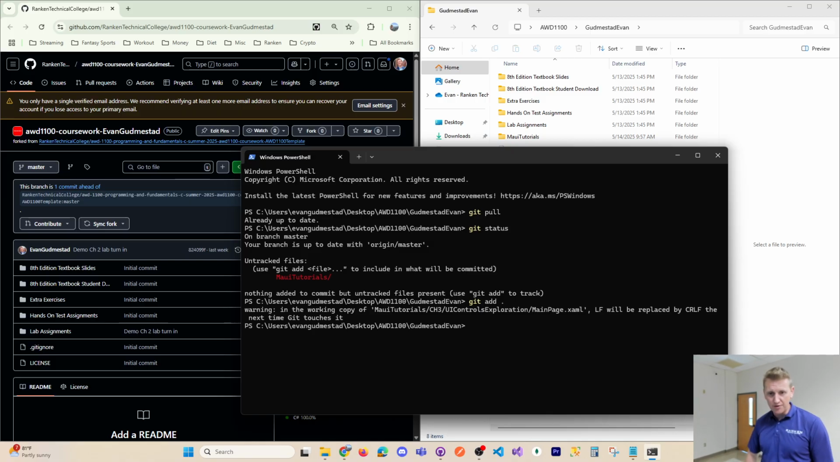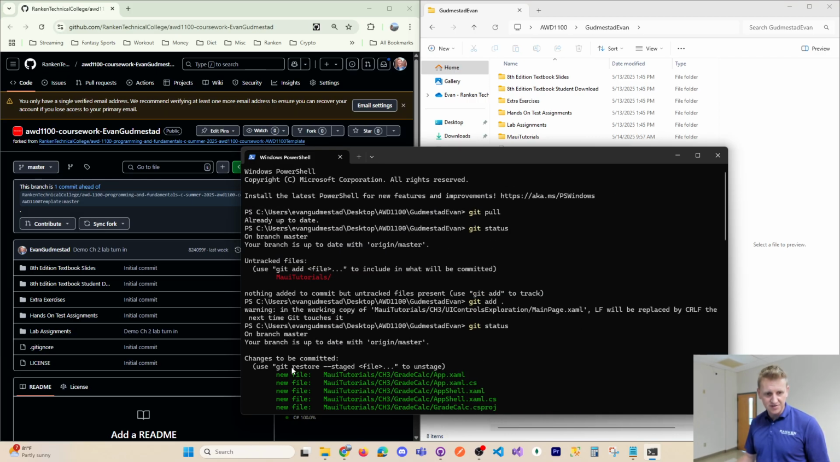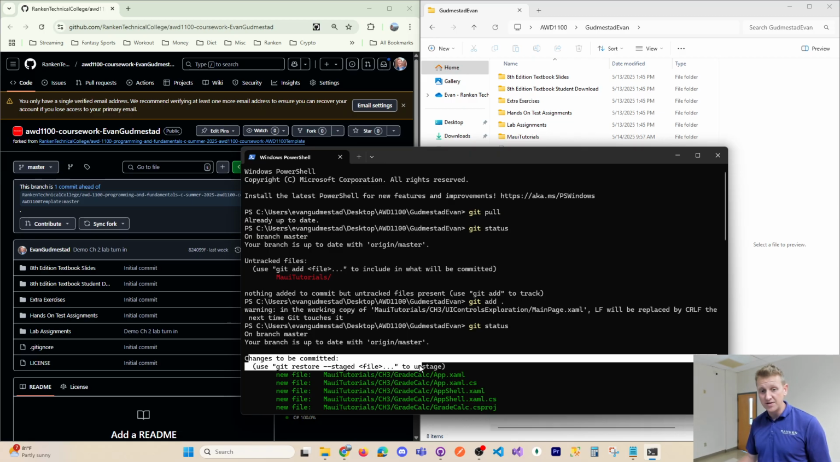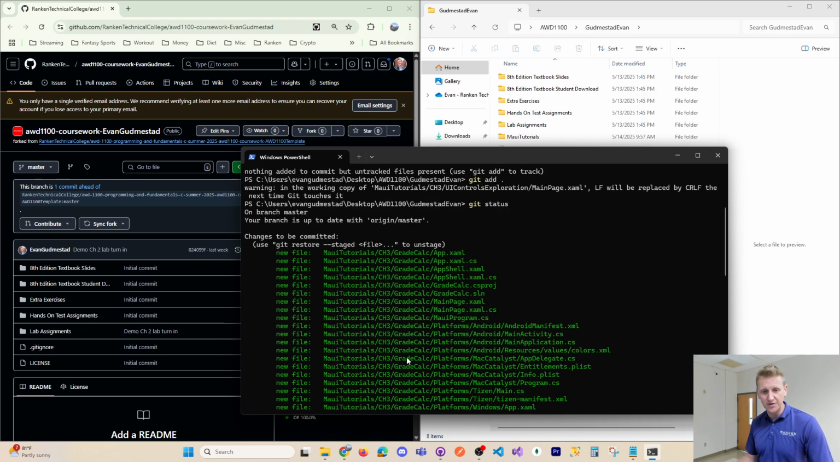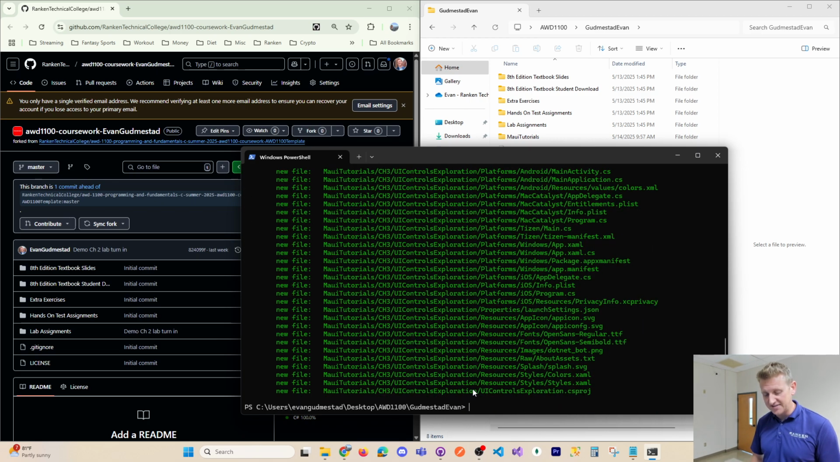Okay, so now if I do another git status, you can see all of these new files are ready to be committed. These are now staged, as it's referred to, and they are ready to be committed. So a commit is a local save point. So I'm going to say git commit. This is creating that save point. I'm going to give it a message of completed chapter 3 Maui tutorials.